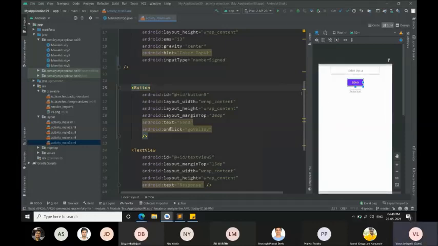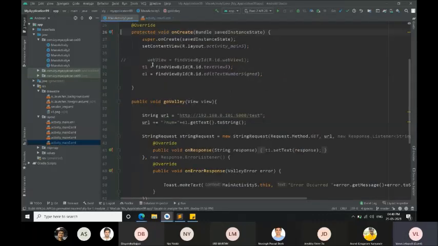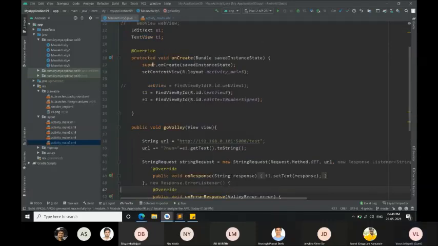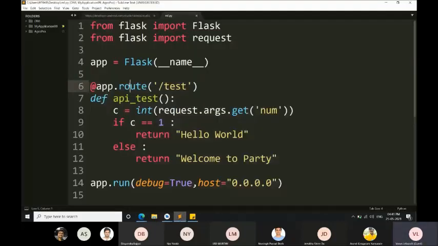As you can see, the onClick attribute, which says which function to call, is calling a function called goVolley. So the response will be shown in this text view. This is just a very simple code for this web service. What it is doing is that I have given a URL. This is my localhost web server, that is this Flask application.